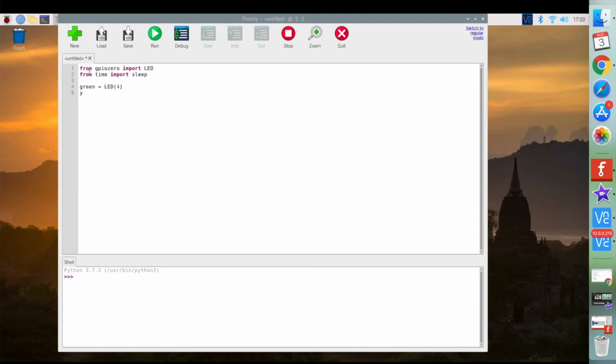Let's put our LED in 4. Yellow will be in GPIO pin 22. And our red LED light will be connected to GPIO pin, let's say 5.